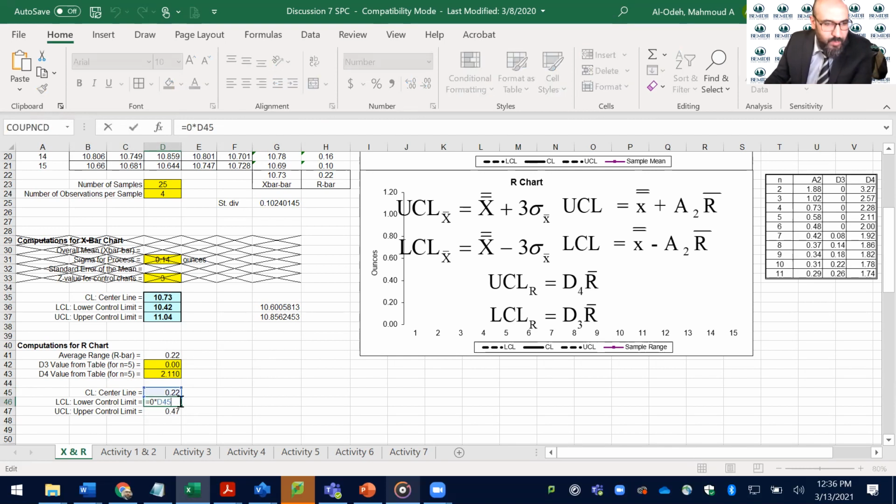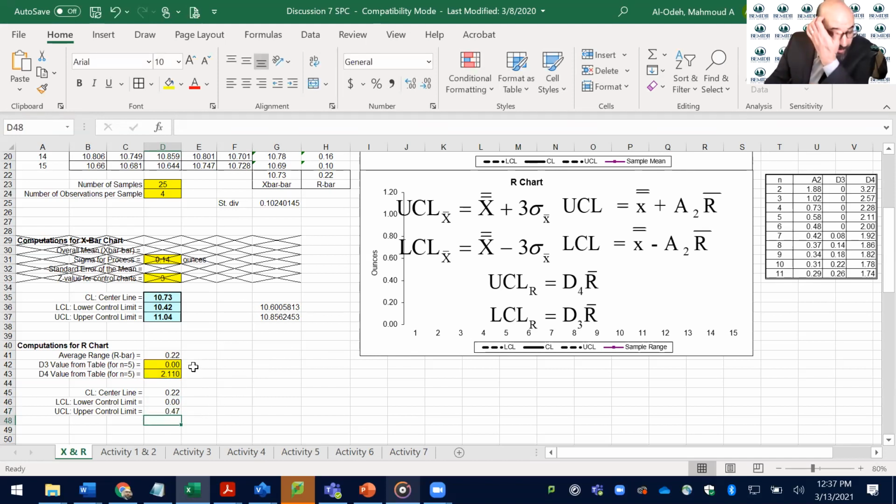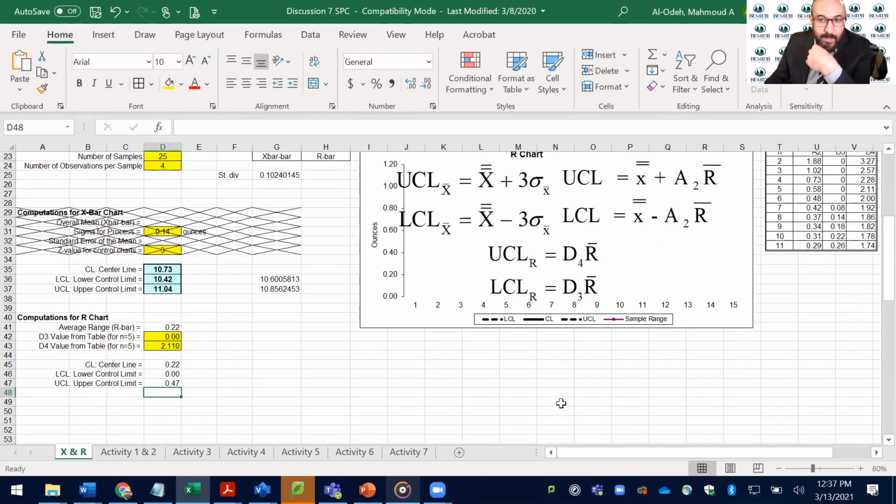Lower control limit would be 0 times the R, which is this one here, D3 times the average of the R, which is 0. And the upper control limit would be 2.11 times 0.22, which is the D4 times the average. That would give you 0.47. And now let's go ahead and plot the chart.